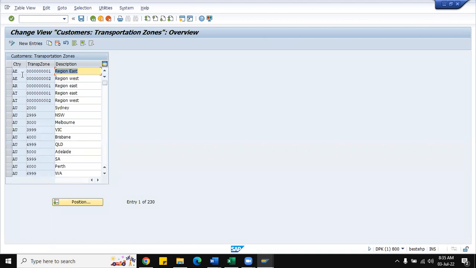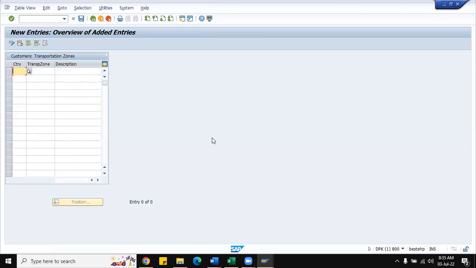So the country is IN, and then which transportation zone are we going to create? Let me go to new entries. I'm giving country as IN, transportation zone as ZABC0001, and I'll put the description like this. So I have given the naming convention.